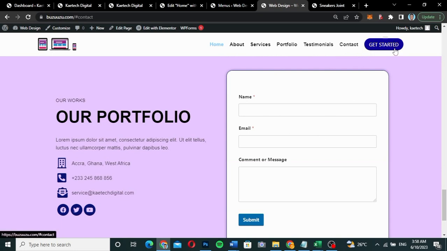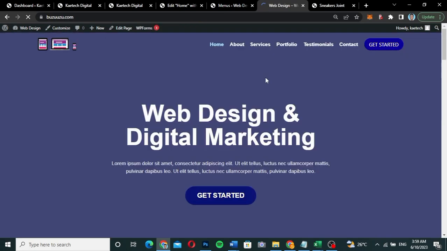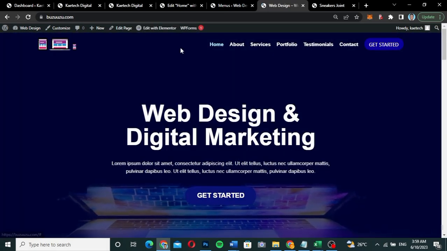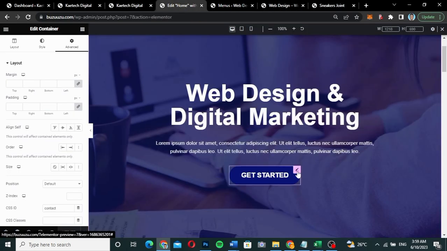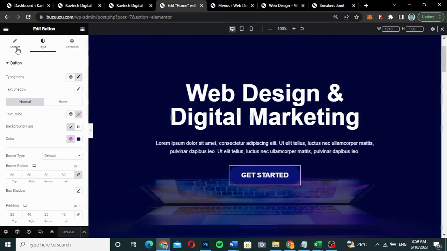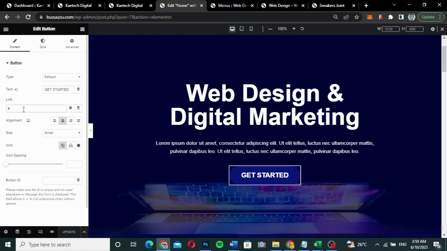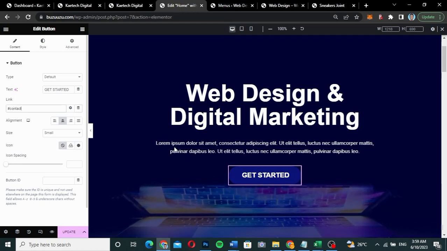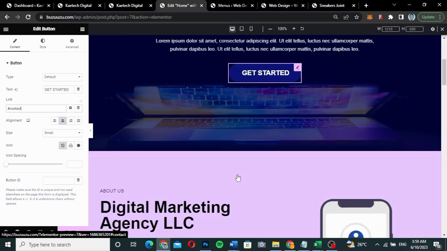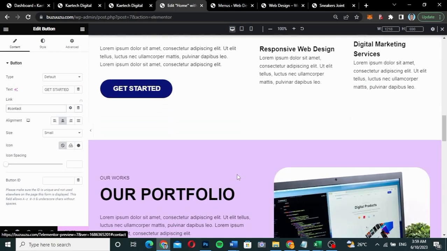Why does it take us there? Because we have already linked the button. Remember that I told you to write the pound sign and then contact. So you do so for all the buttons on the website. Over here we haven't linked it yet, so you click on this one, and when you go to the content, you can link it as pound sign, or hash, contact. You do so for all the buttons, so that whenever somebody clicks on it, it takes the person to the contact section.